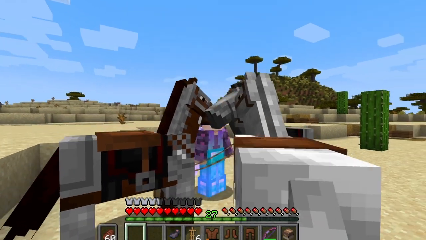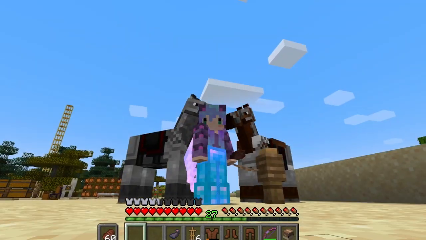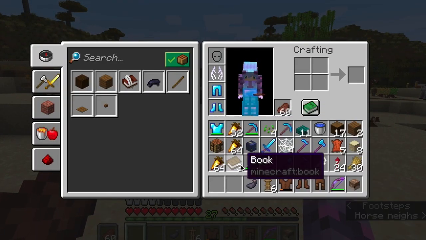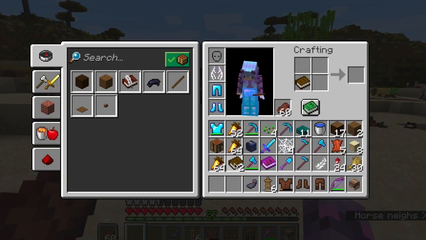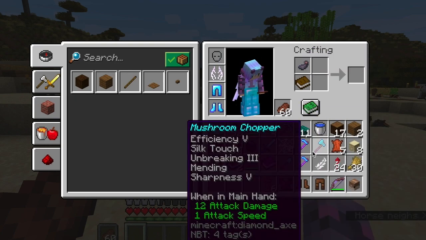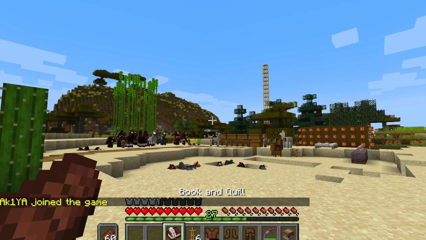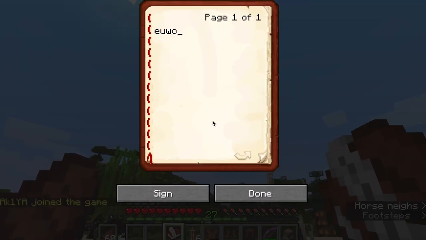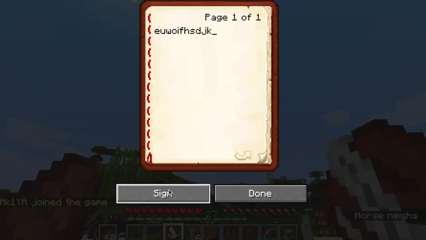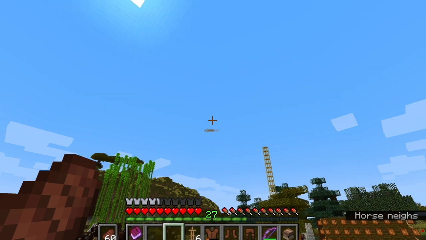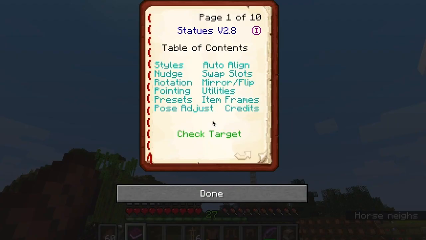After you have downloaded the data pack, however, what you need to do is get yourself a writable book. After which you have to write something on it, like anything. It is fine. The content doesn't matter, and you have to assign it statues, and you'll get the statue book.